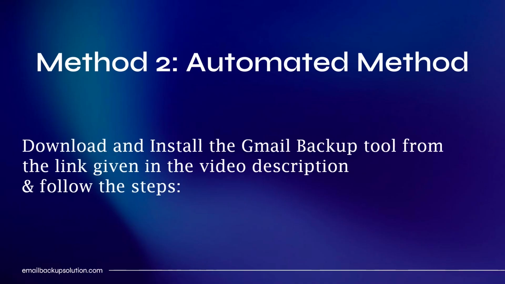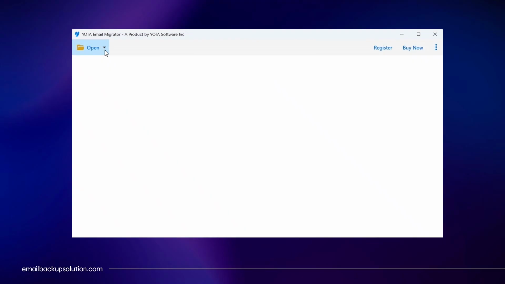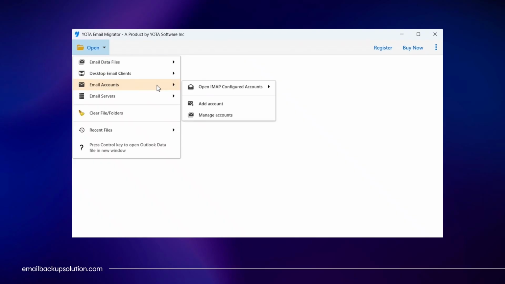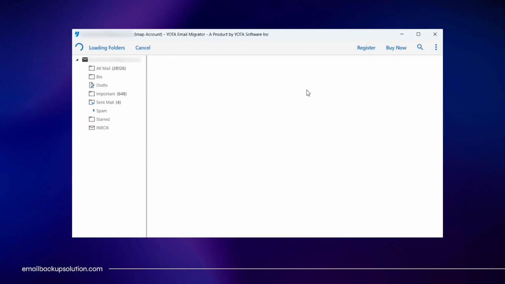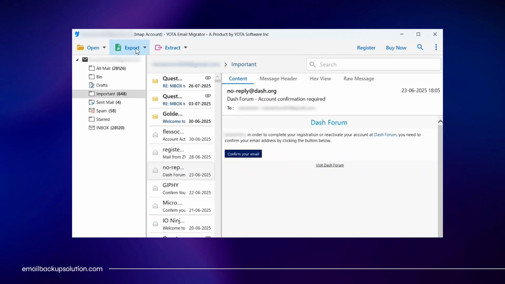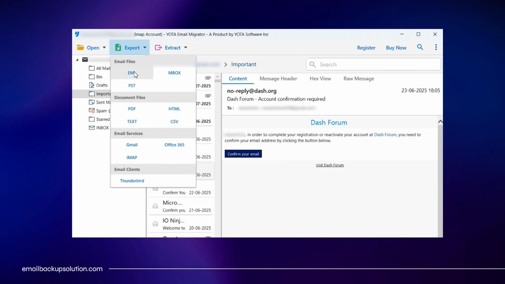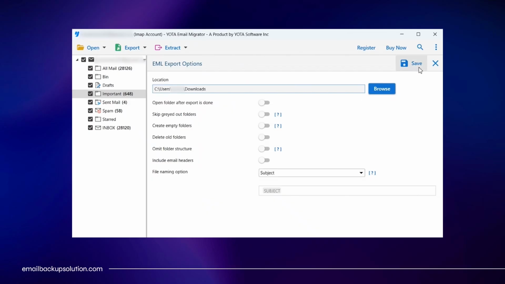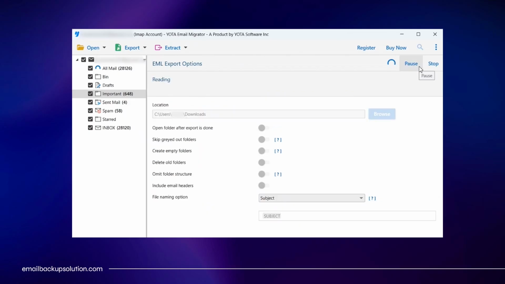The second method uses a dedicated export tool. Steps to export Gmail emails as EML format are: download the tool and install it on your PC. Click on Open tab and go to Email Accounts, Add Account. Log in using your Gmail credentials. Next, go to Export and select EML as the desired format. Choose the destination path and click Save to start the process. Done. Within a few minutes, all your Gmail messages are saved in EML format without any hassle.